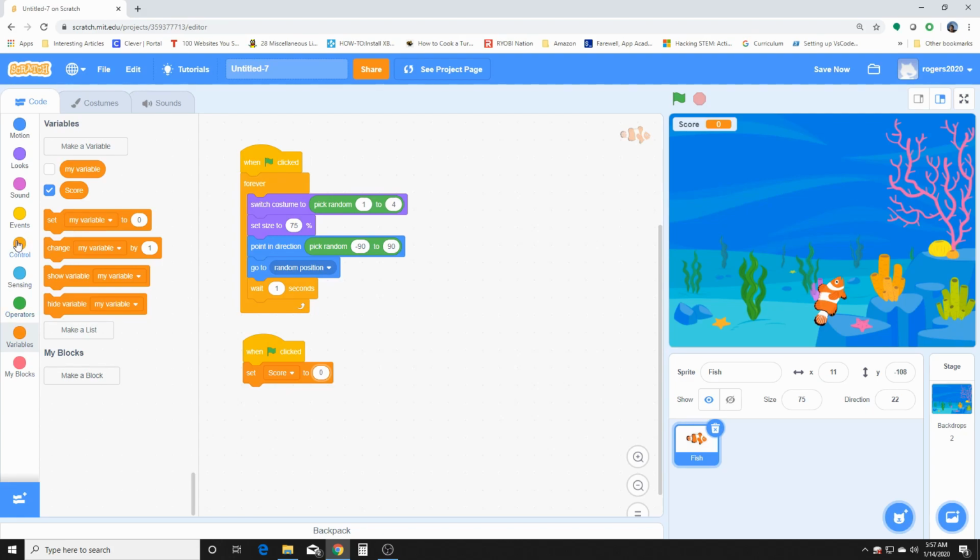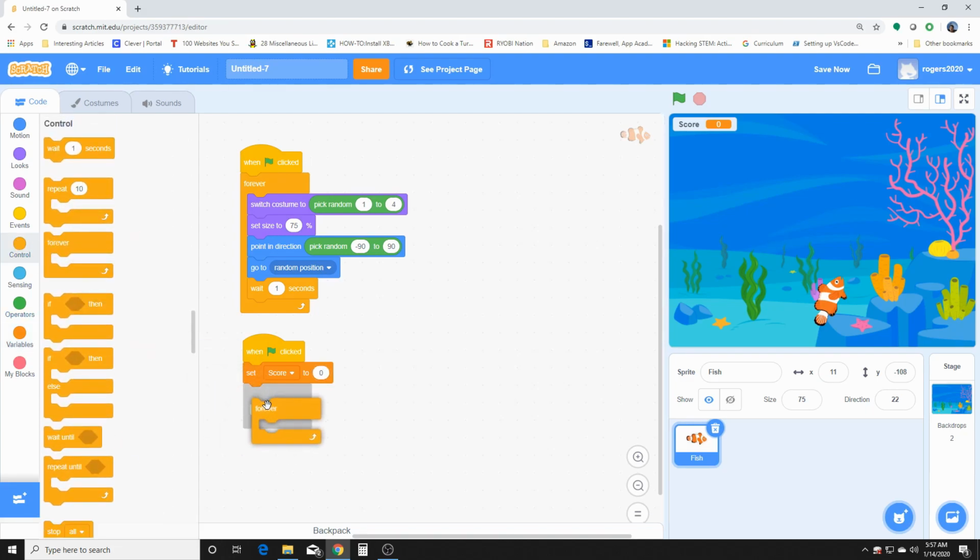And then forever, we wanted to have an if statement inside of it. And then the if statement, we're going to check for 2 things. We're going to check if the mouse is over the fish and if the mouse got clicked. Then we increment by 1.